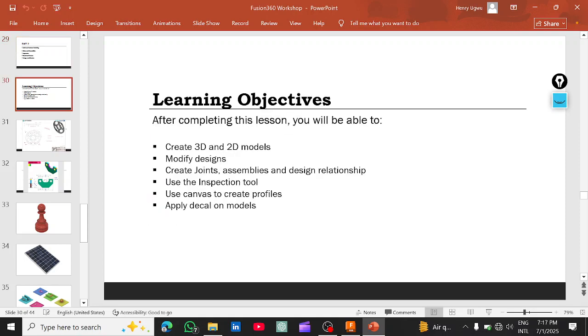Learning objectives for today. After completing today's lesson, you will be able to create 2D and 3D models, modify your designs using the modification tools, create joints and assemblies, and design relationships. You'll be able to use the inspection tools. Also able to use the canvas to create profiles and also apply decals on a model.